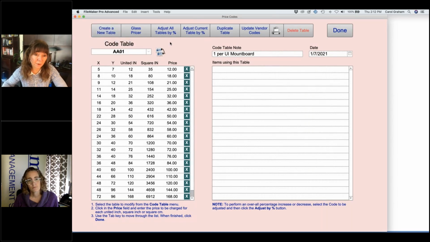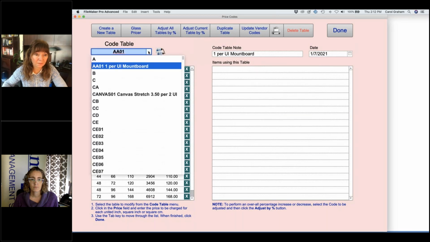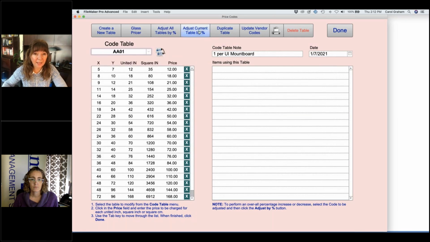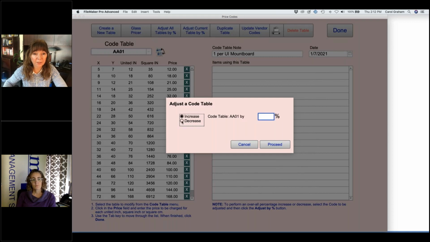The other benefit of creating code tables is that you can adjust them by percentage. Now do be careful, this one will adjust all of your code tables by percentage. So every single thing that's in here will be adjusted. This button, however, will only adjust the current code table. And so when you click on it, it's going to ask you, do you want to increase it or decrease it? And then what is the percentage amount that you want to decrease it or increase it by? Normally, I would type in a decimal amount.